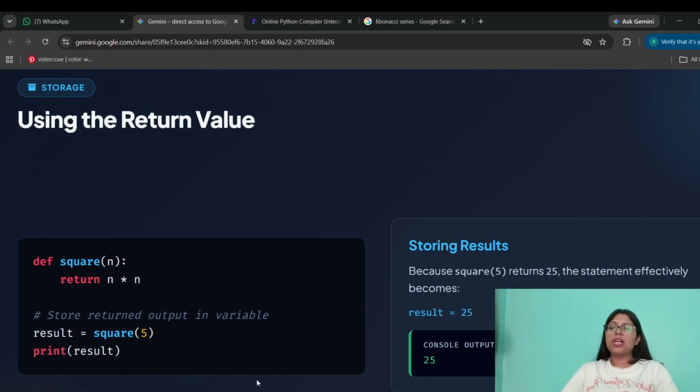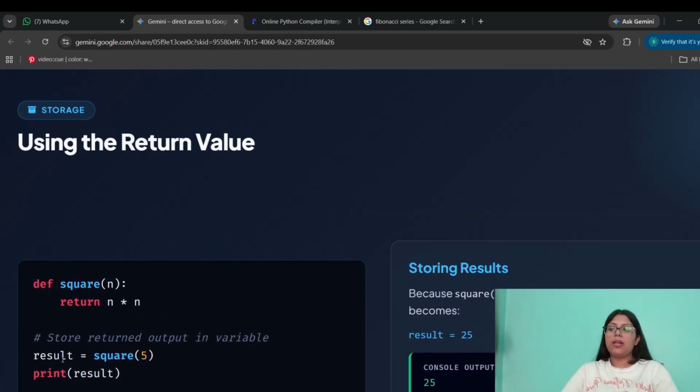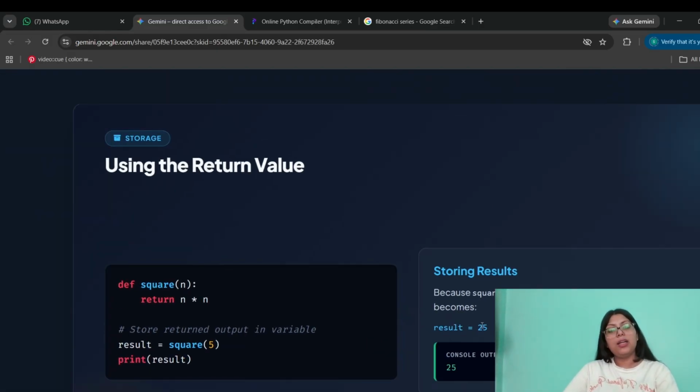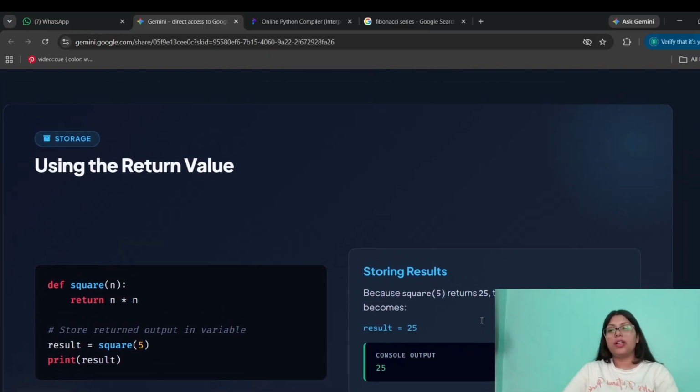This is what we need to understand here. In this example, we are storing the value returned by the return statement in a variable named result, and then we are using this result to print the value here. So the statement effectively becomes result is equal to 25. This is how you use the returned value.